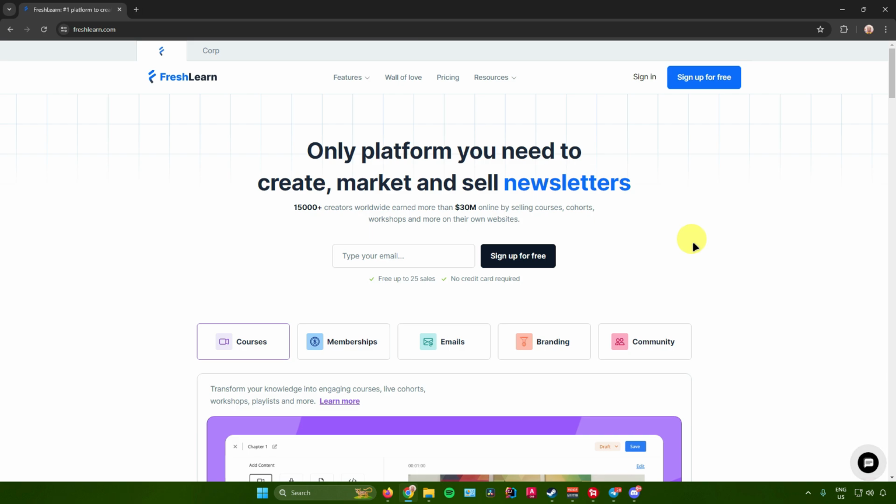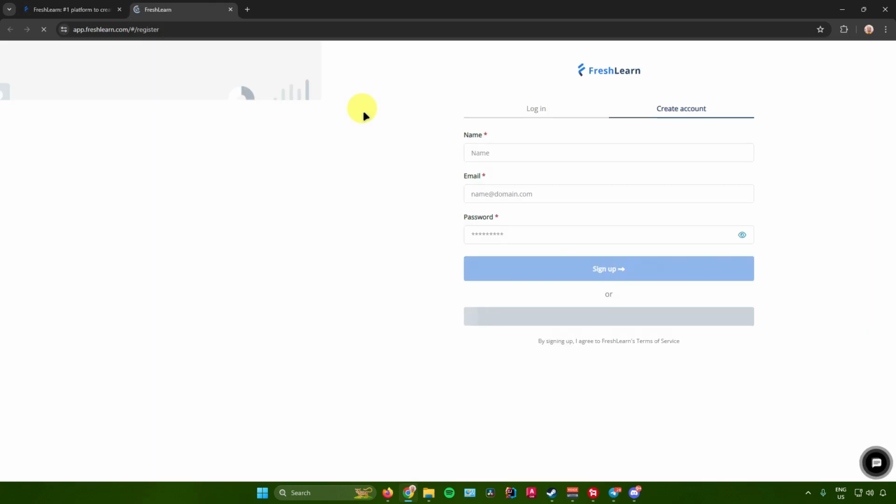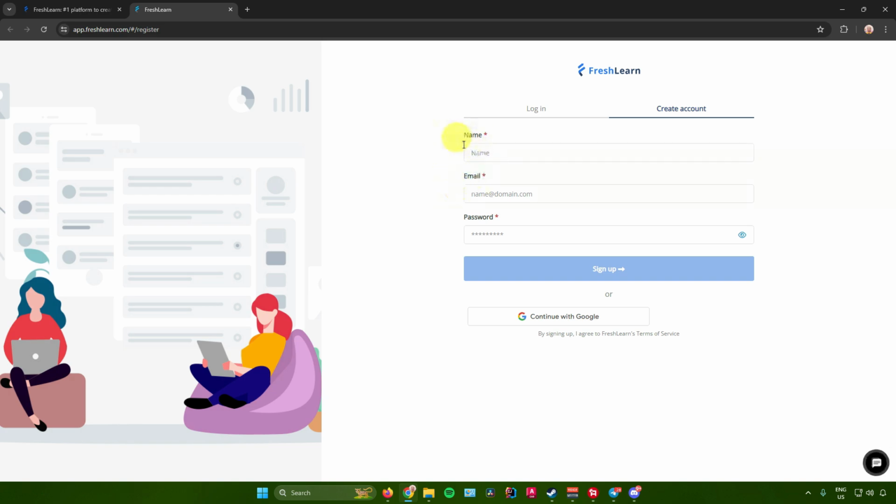So the first thing that we need to do is to create an account. In creating an account, what you want to do is just go to freshlearn.com and then you'll be redirected here. So what you want to do is to just sign up for free just by clicking on this button right here. And then after that, it will ask you to input your name, your email, and password, or you can just simply continue with your Google account. So for me, I will just continue with my Google account.